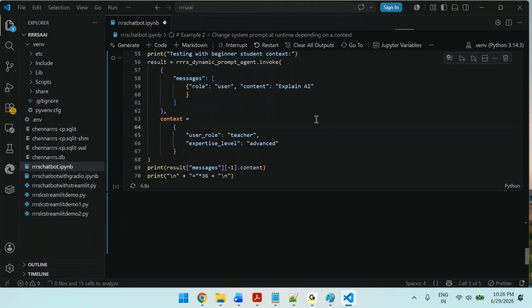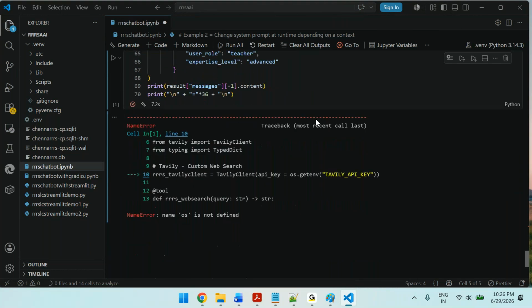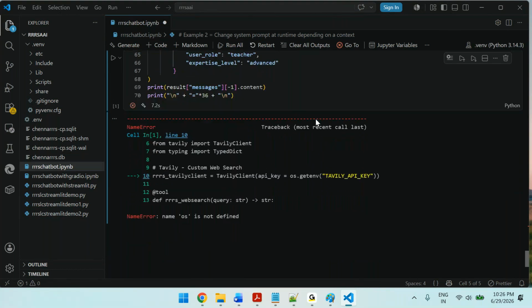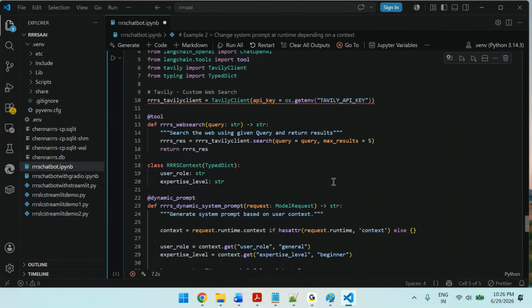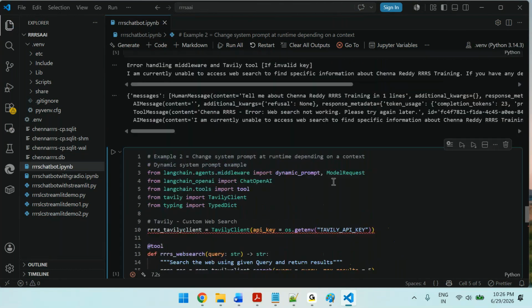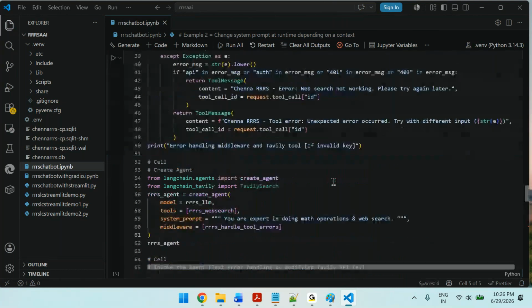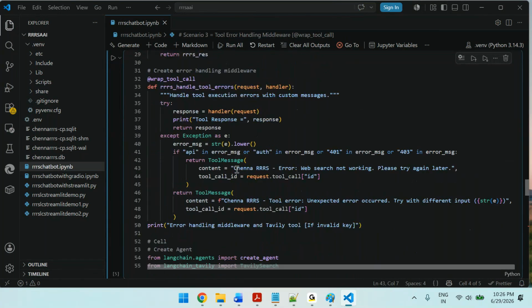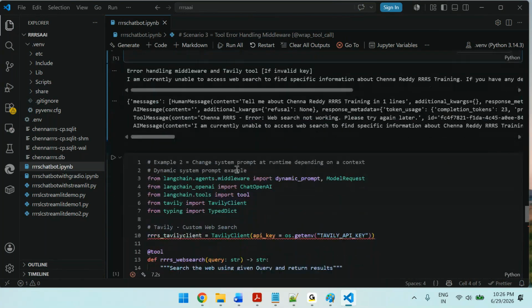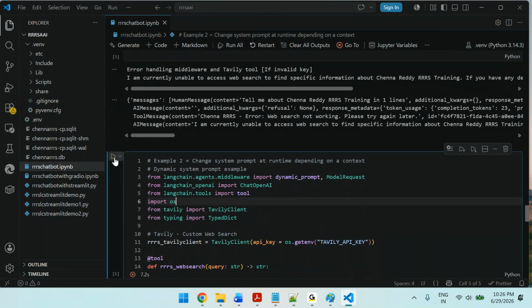Any existing application, we can run it. What happened? OS is not defined. Okay, there is an import missing. Let's do the import once. Now run this.